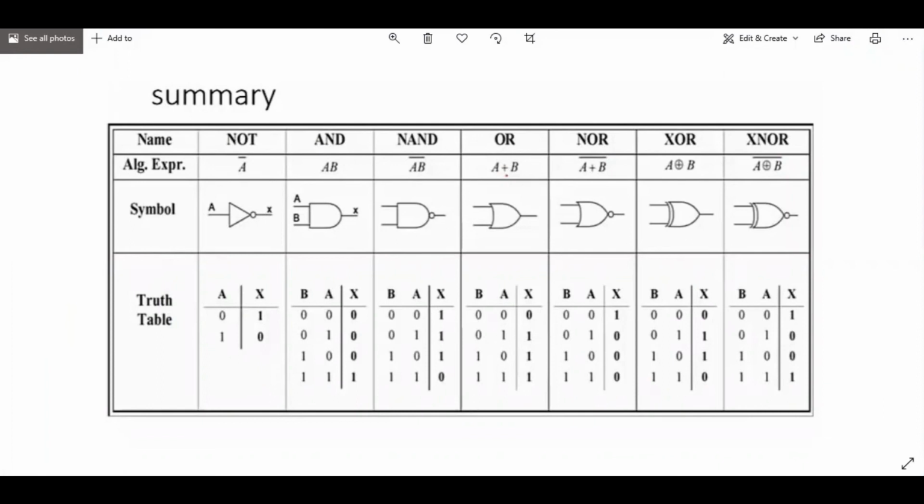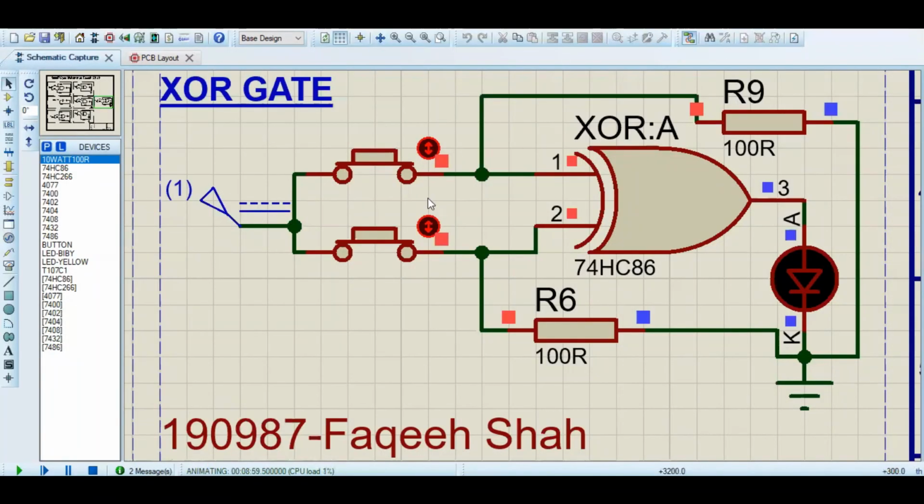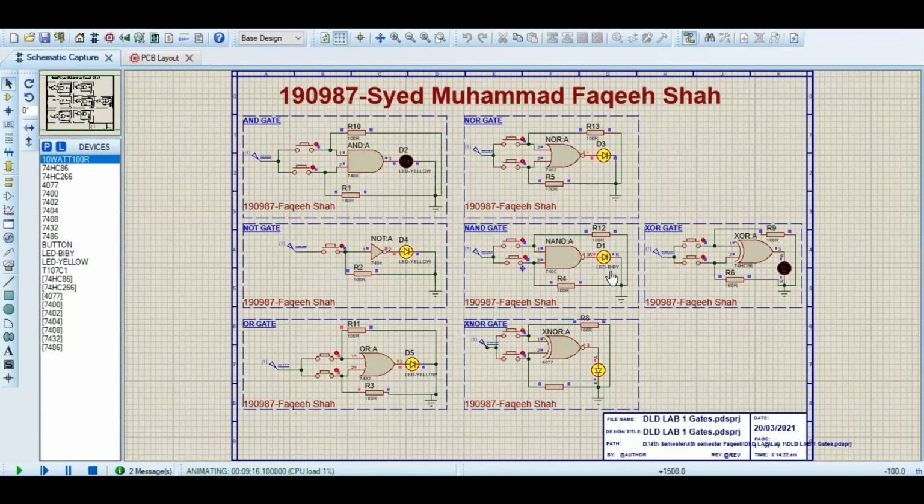In the simulation, we can see over here the inputs are similar, so the output is 0. If I change the inputs from similar to dissimilar, the LED is glowing. And if I make the inputs similar again, the output is 0. So it's working perfectly. And that was all from this lab of digital logic circuit design.